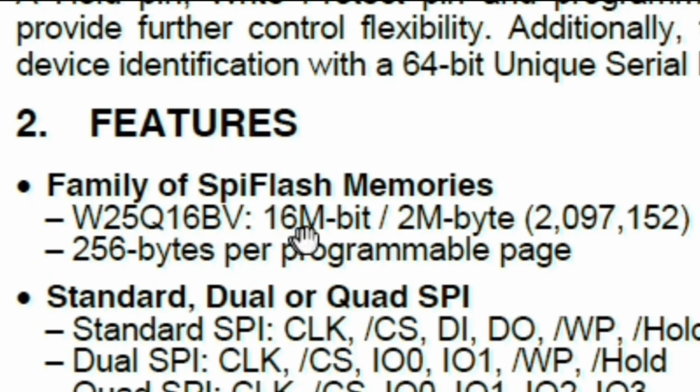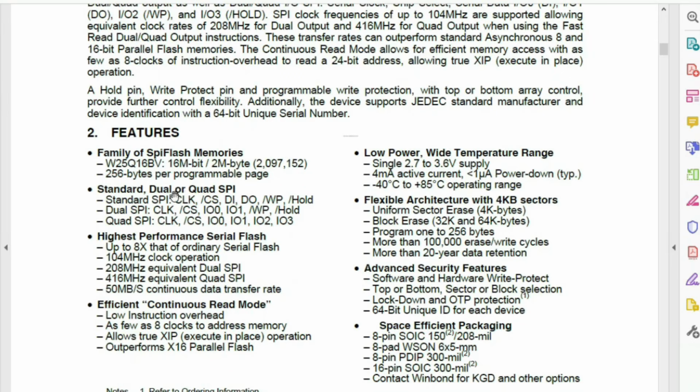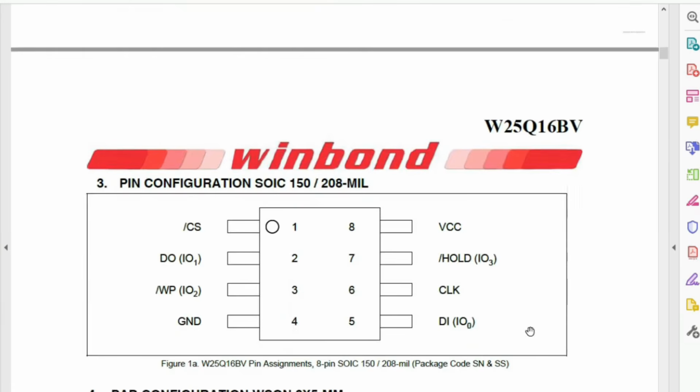As you see, 16 megabit or 2 megabyte, as I told you. Because 8 bits equal 1 byte, this is 16 megabit, or 2 megabyte. So here we have many features, and you can read all these features. And here, we have the pin configuration of this BIOS.